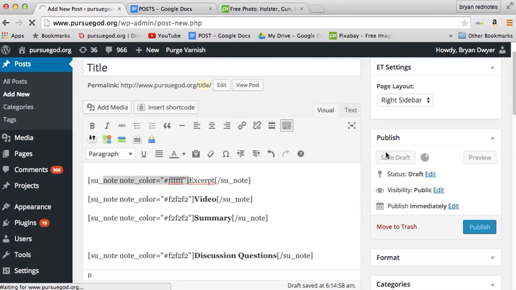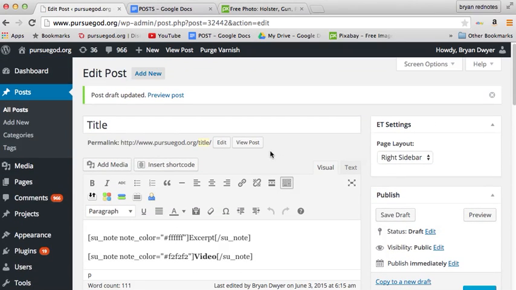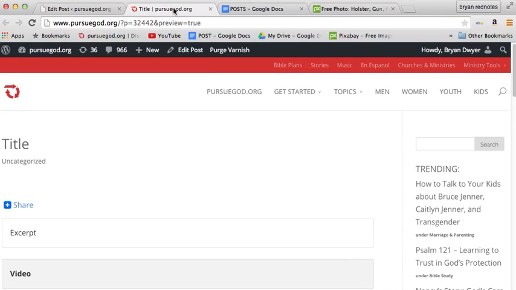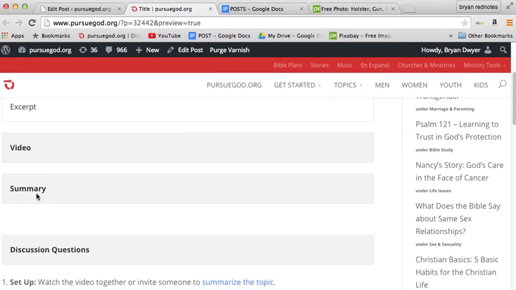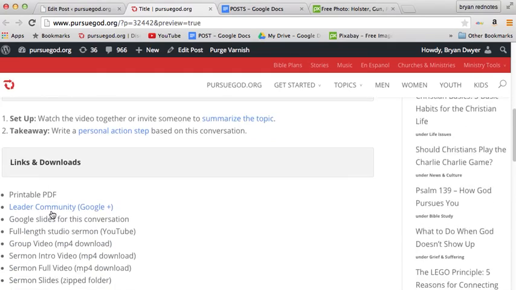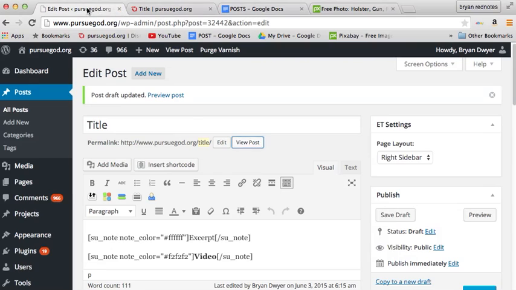Here, if I save the draft, I'm going to preview this for you so you can see what it looks like as we go. So I'm going to view the post. So here's what that looks like. So there's the excerpt, there's the video bar, there's the summary, there's discussion questions, there's links and downloads, featured resources, etc. Okay, so let's go back to this now.